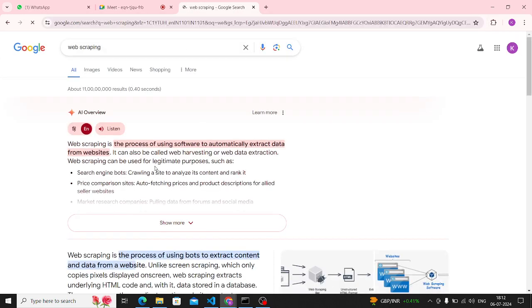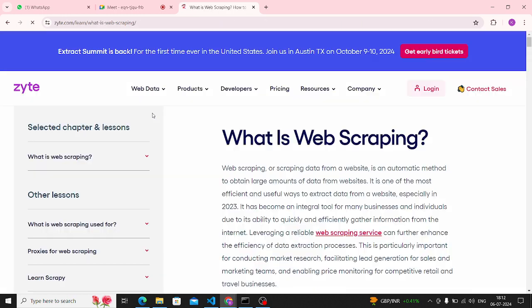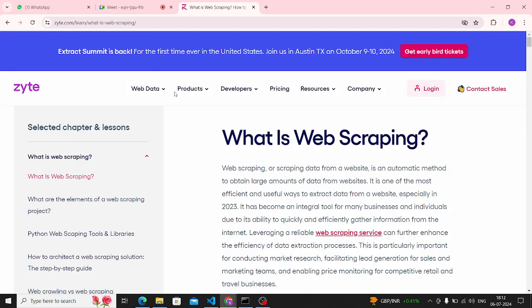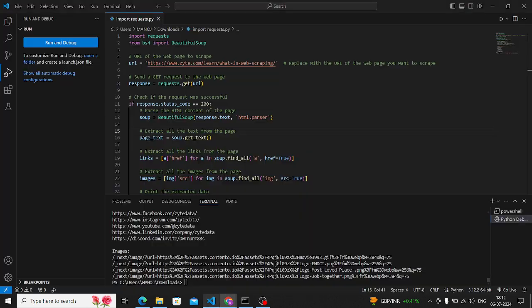This URL is of this site, I guess. So you have to go to any site that you want to web scrape, then copy its URL and paste it here. Okay, so this is your URL. Basically you have to copy the URL of the page you want to scrape.